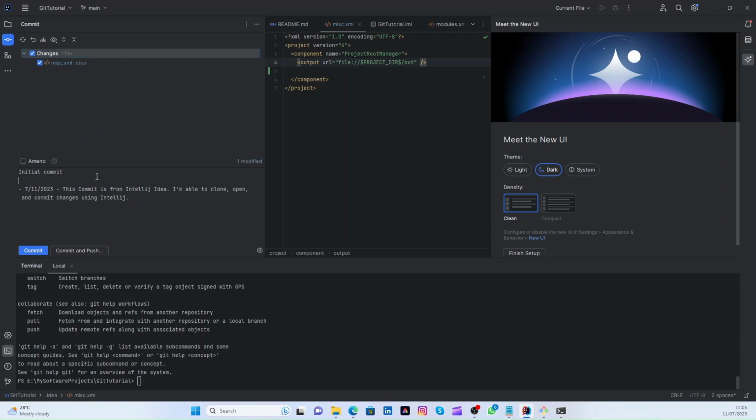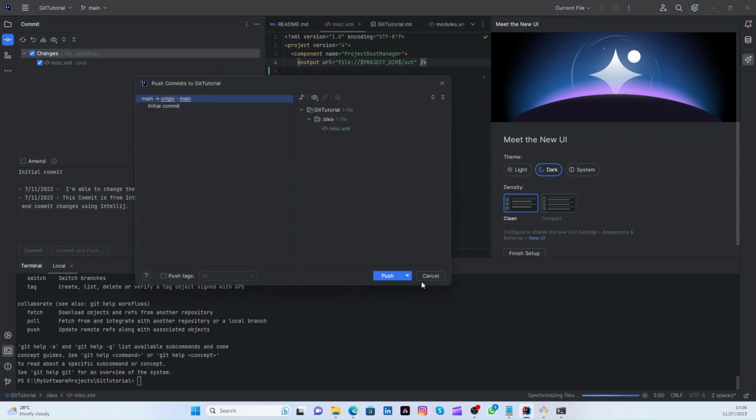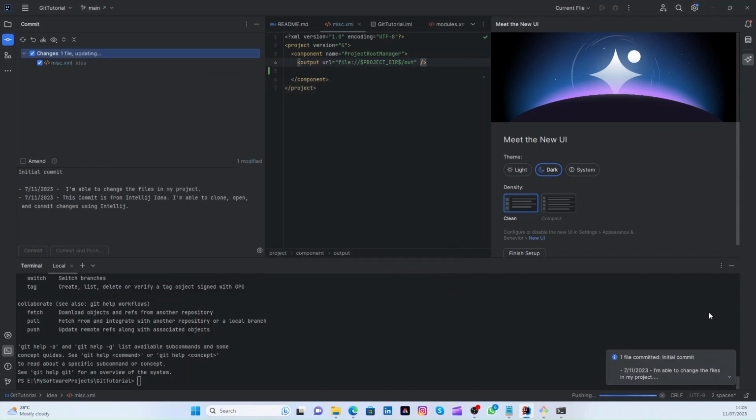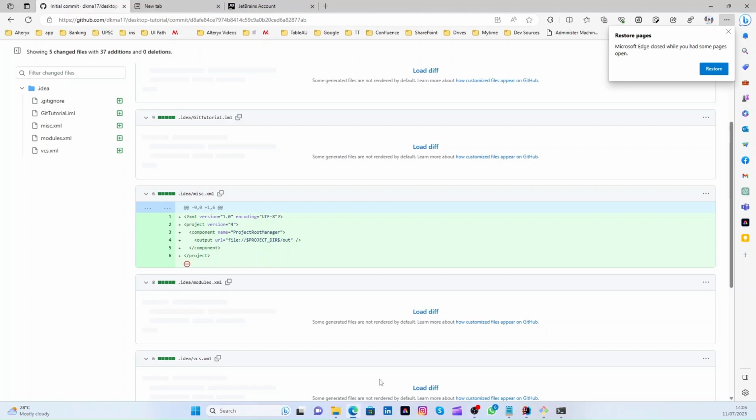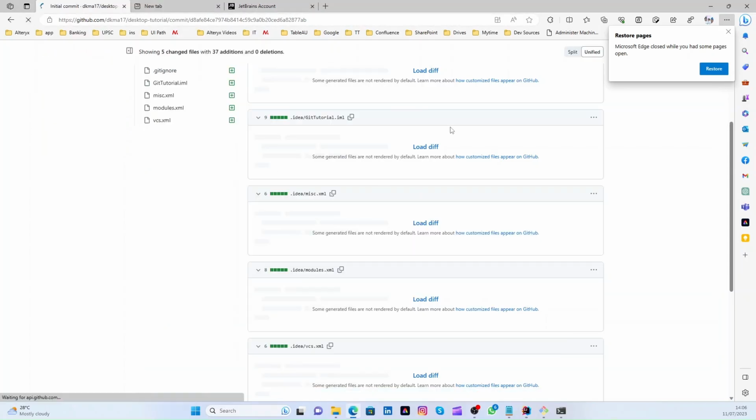Now, the next thing is, I am able to change the files in my project. Right, this makes sense. Commit and push, done. Now, if you go back to here, let's load this.